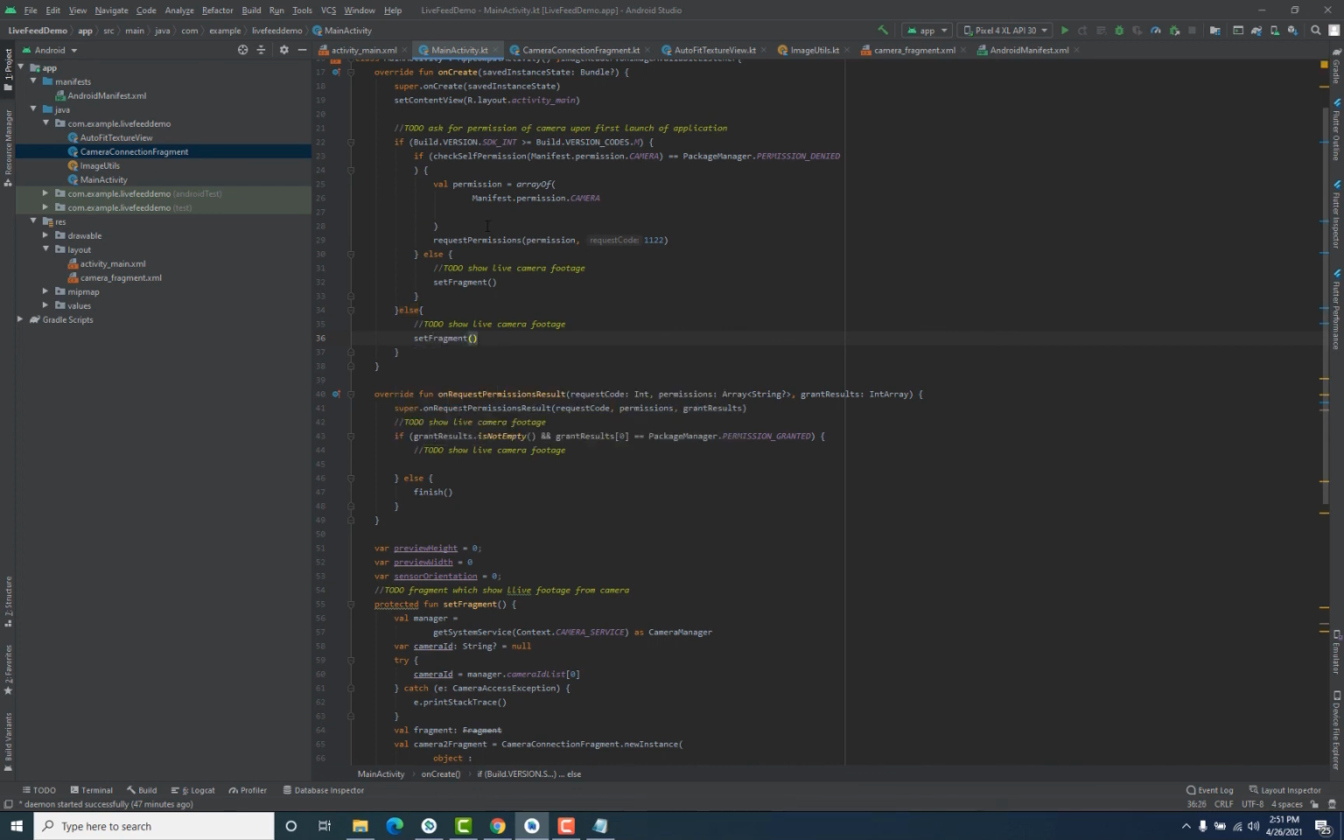And similarly, if the permission is not granted and the user gives the permission once the application is launched, then this onRequestPermissionsResult will be called. And here we will call the setFragment method, or the method to display the live camera footage. And that's it. Now the coding of this application is complete, and when you run this application, you will see that the live camera footage will be displayed inside this application.